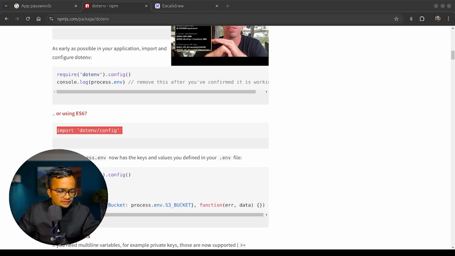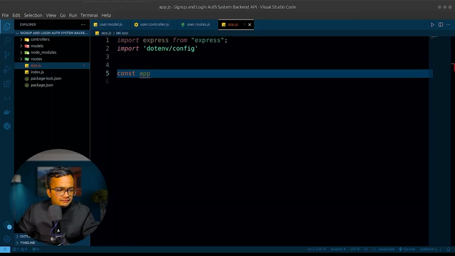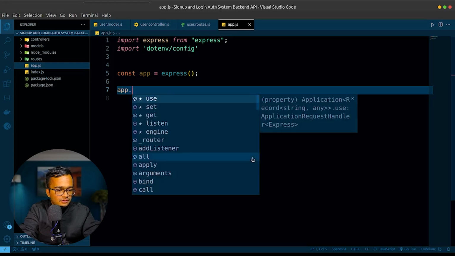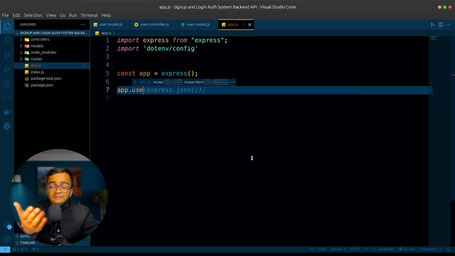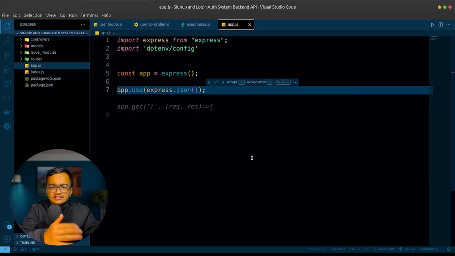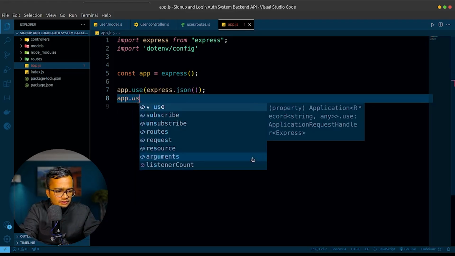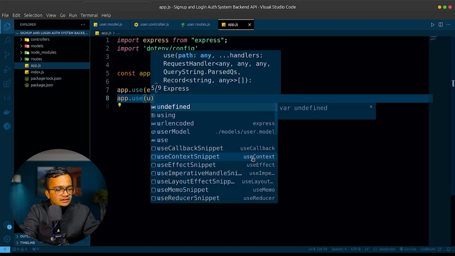So let's go to VS Code and we have to create an app from Express. Const app equal to Express, then app.use. We have to write the middlewares, that is express.json. That means every request that comes is in the form of JavaScript Object Notation, JSON.